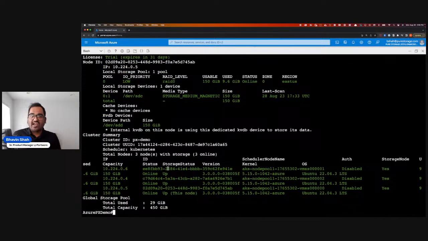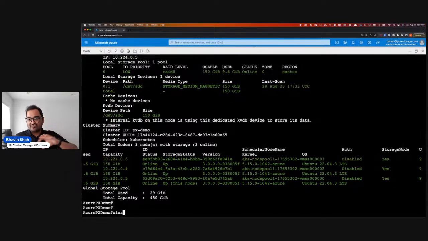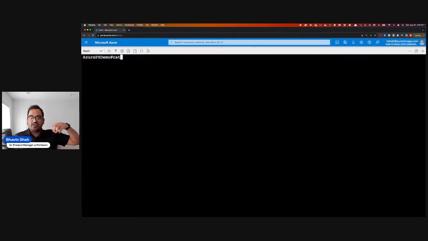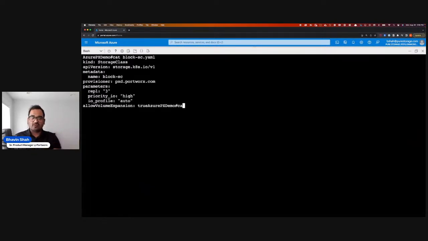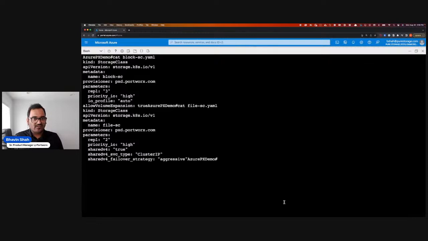So you can see a quick status of the Portworx storage cluster. You see the same 3 nodes, each of them contributing 150 gigs of storage to the unified storage pool, which is 450 gigs. Since it's 3 nodes, you can deploy a PVC and have its replicas spread across different nodes in the cluster. So let's create 2 different storage classes.